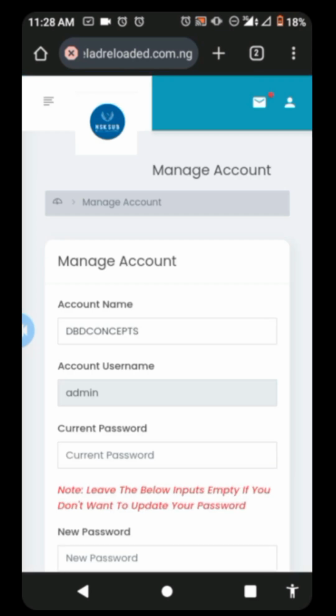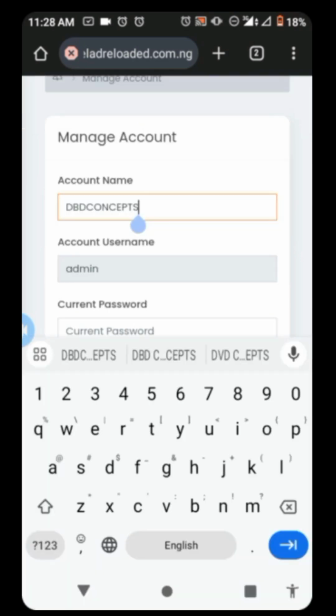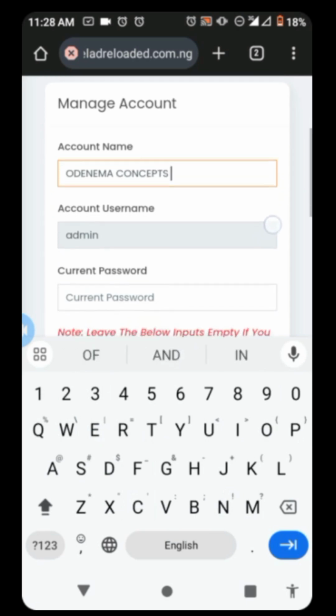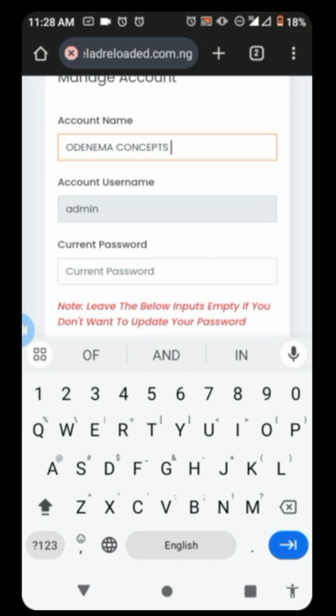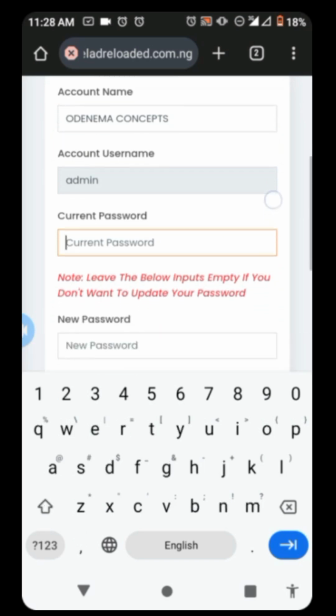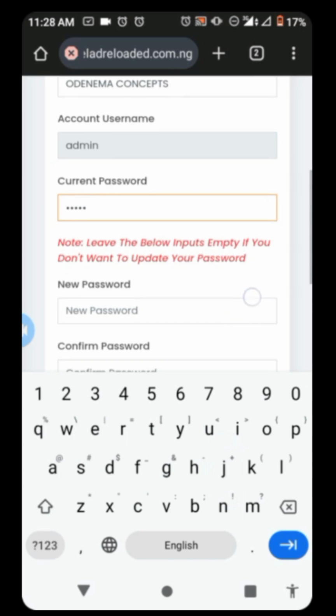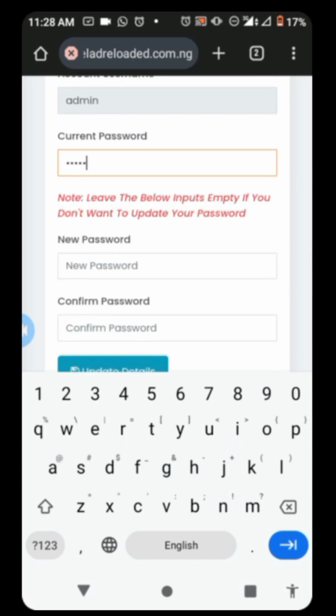So manage account. What is the name of your business? So this one says DBD Concept. You can just put your own name, like Denema Concepts, right? So username is admin, current password is admin, right? So you can change the password if you want to change it.